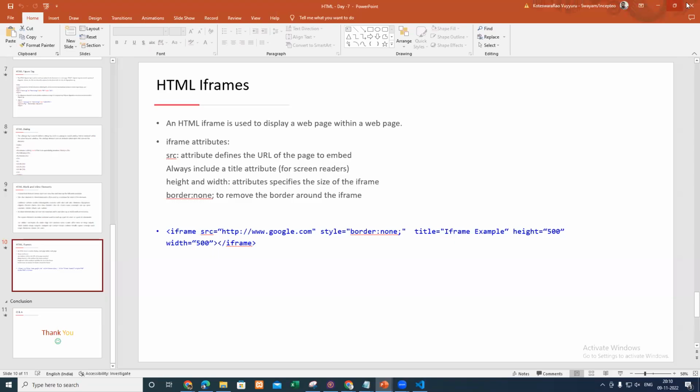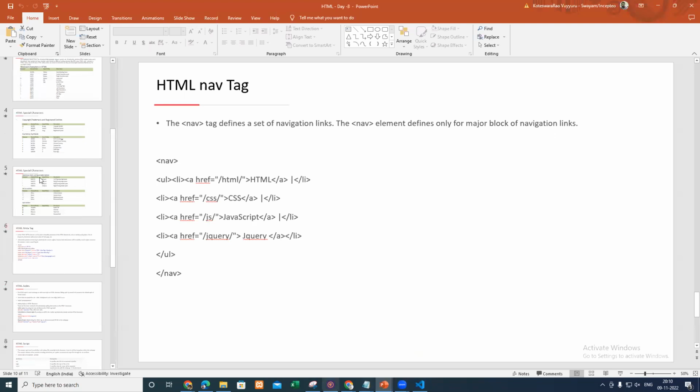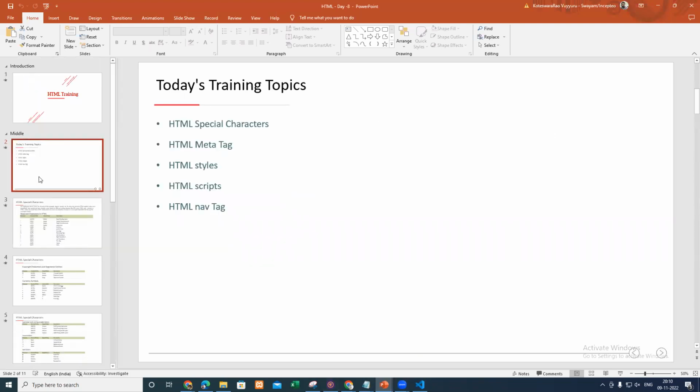The next ones are HTML special characters, HTML meta tag, HTML style, HTML script, HTML nav tag. First we can see the HTML special characters.